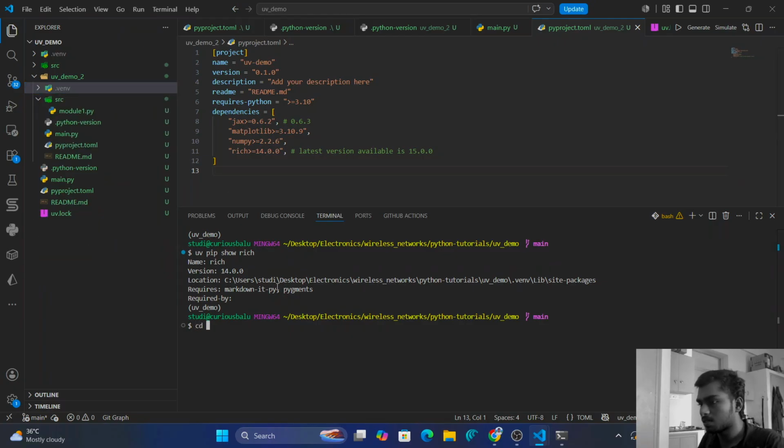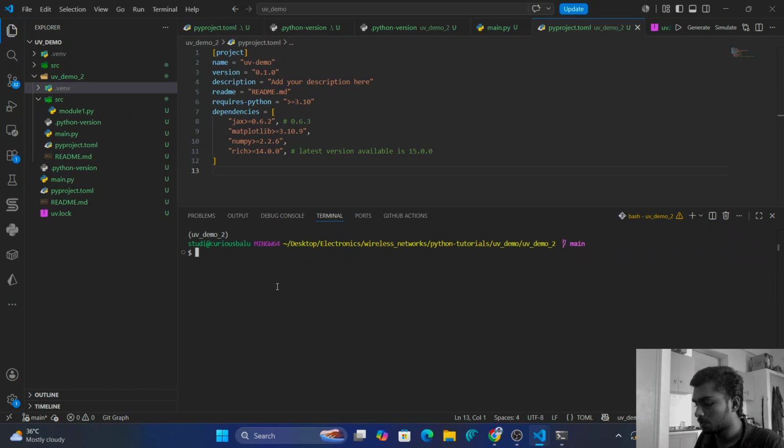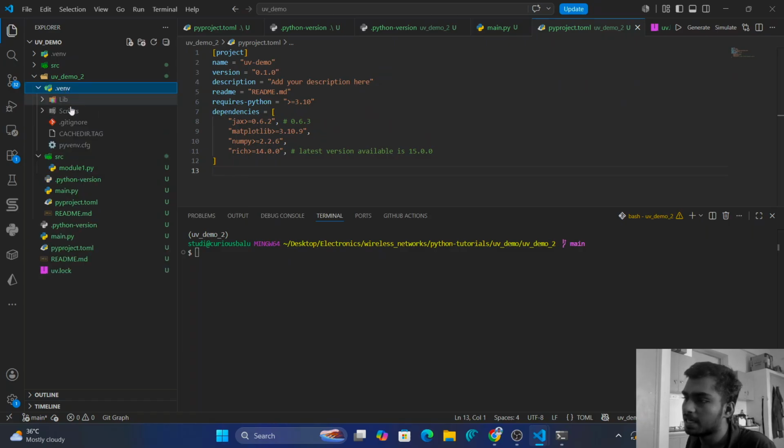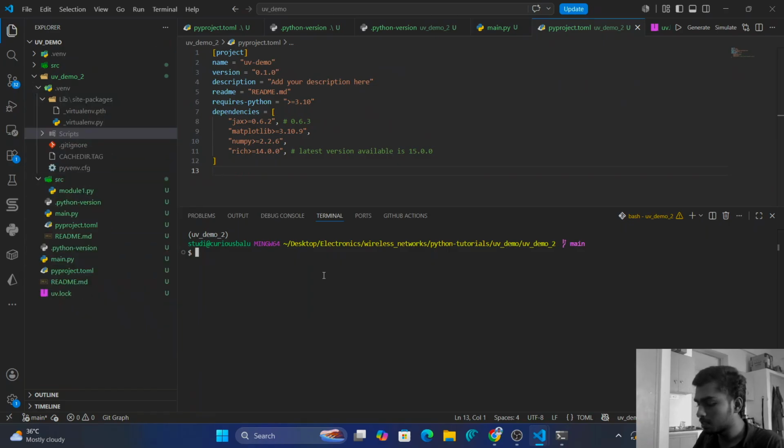Let us go to this one, uv demo. Now let me activate the virtual environment there. Now let us say uv pip show. This one doesn't have any libraries installed currently. Okay, so the Python interpreter is the same one. Let's install with uv pip install.